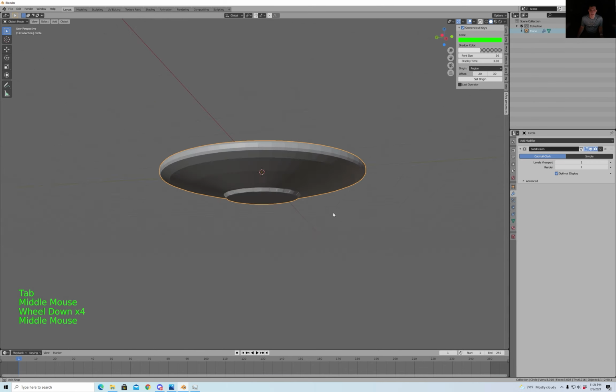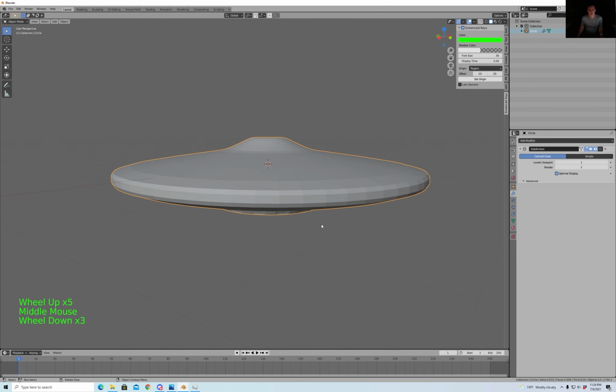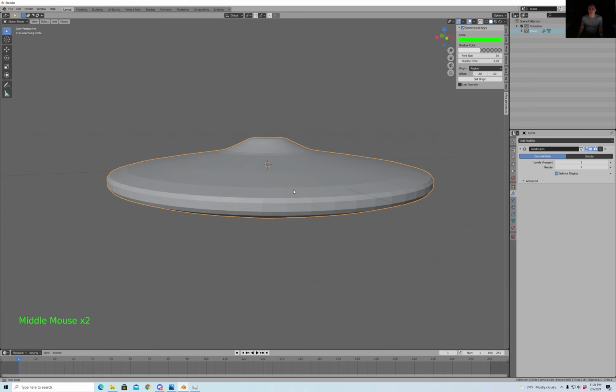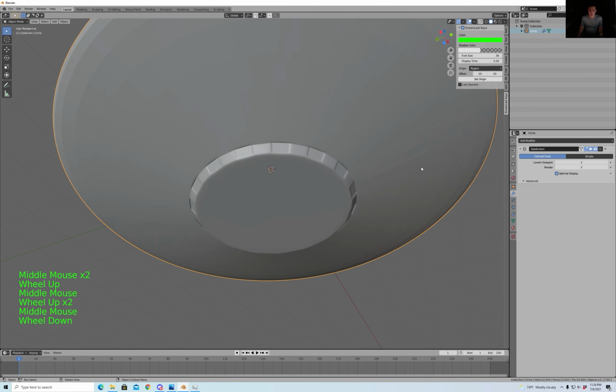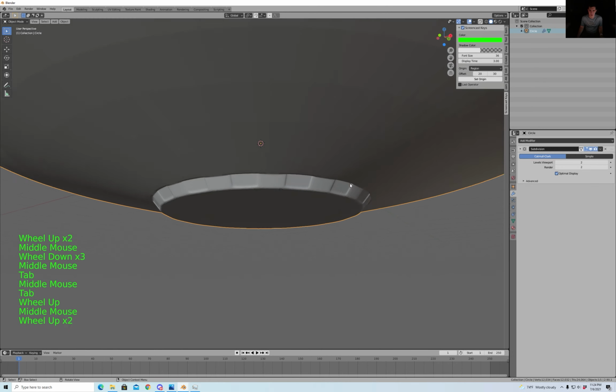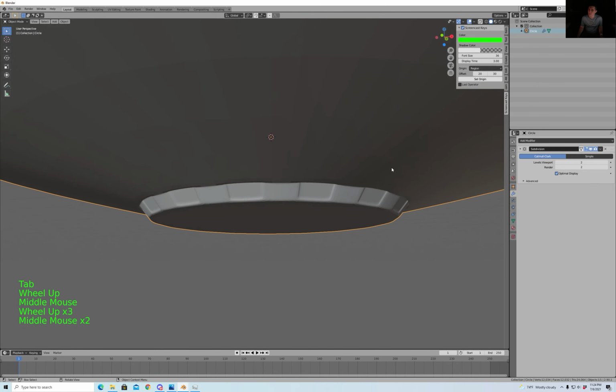Now we already have a good amount of geometry, and if you're doing the physics simulation, it's going to help you out. The more geometry, the better, pretty much. And obviously, if you want even more, you can just increase this levels viewport, and you'll get more. And we have this shape, and that's pretty good.